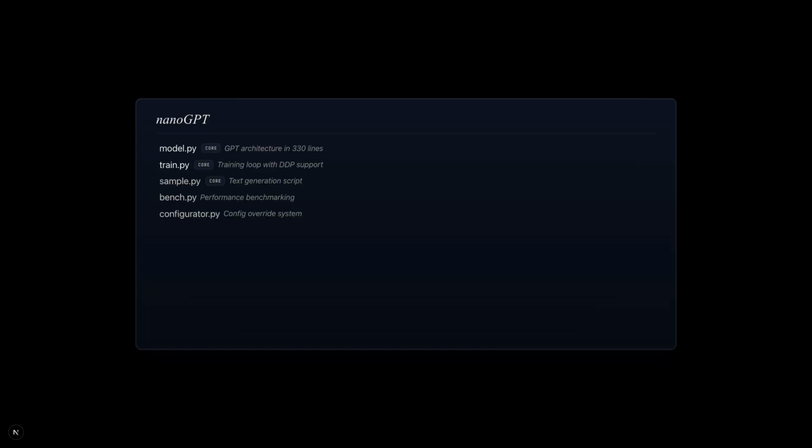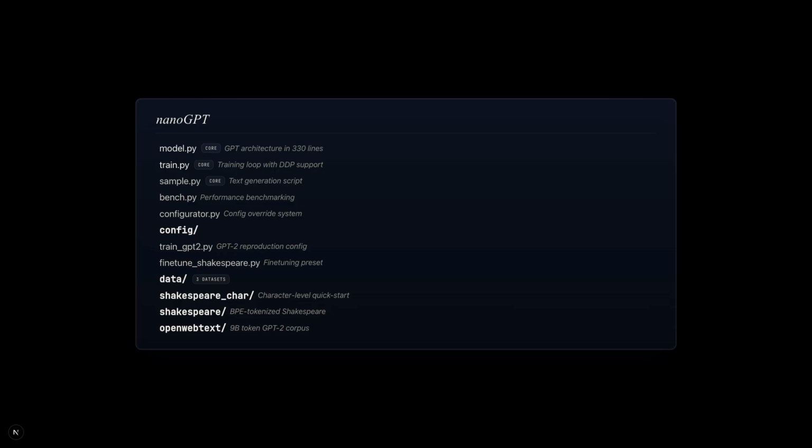Here's how the repository is laid out. At the top level, you've got 3 core scripts. model.py defines the entire GPT architecture in just 330 lines. train.py is your training loop with distributed support. sample.py handles text generation. There's a config folder with presets for different training scenarios, and a data folder with 3 example datasets. Character-level Shakespeare for quick experiments, BPE tokenized Shakespeare for fine-tuning, and the massive OpenWebText dataset for reproducing GPT-2 from scratch.